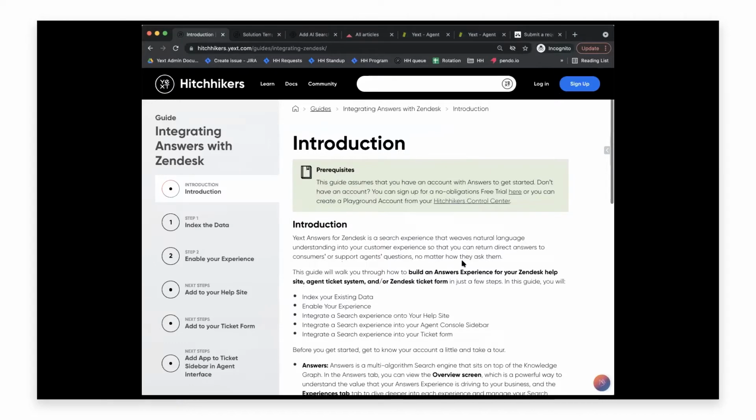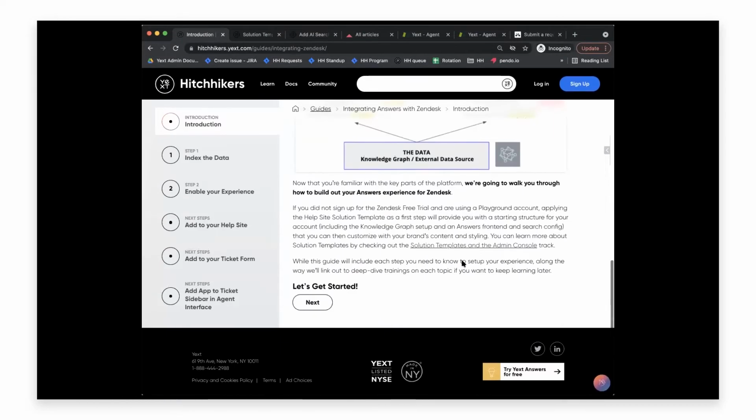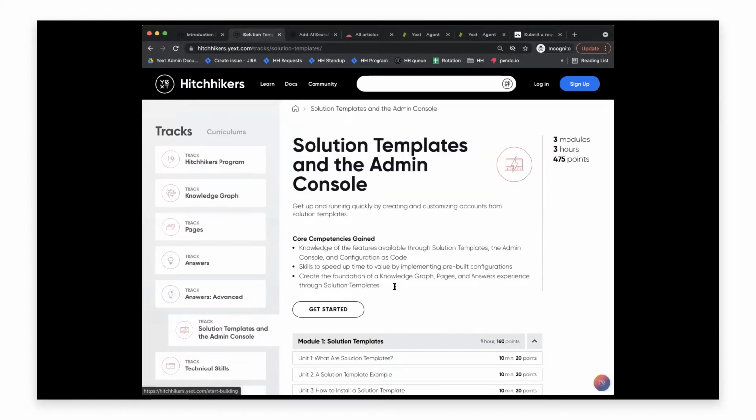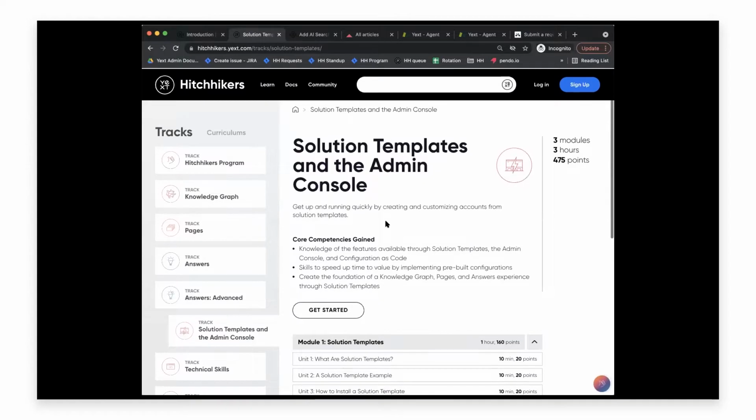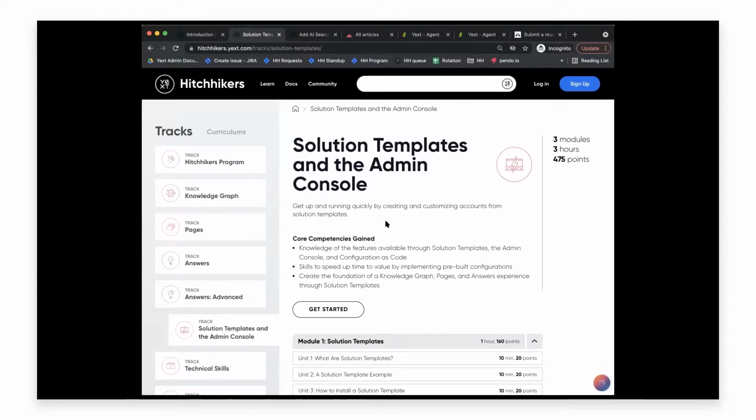One other call out, if you're using a Playground account, you'll want to add a solution template. This is like a starting structure for your account. So just follow along at the bottom here in this intro. You can click on the solution templates account link, and it will take you to the solution templates track and walk you through how to apply some structure to your account so that it's already pre-configured for the help site.